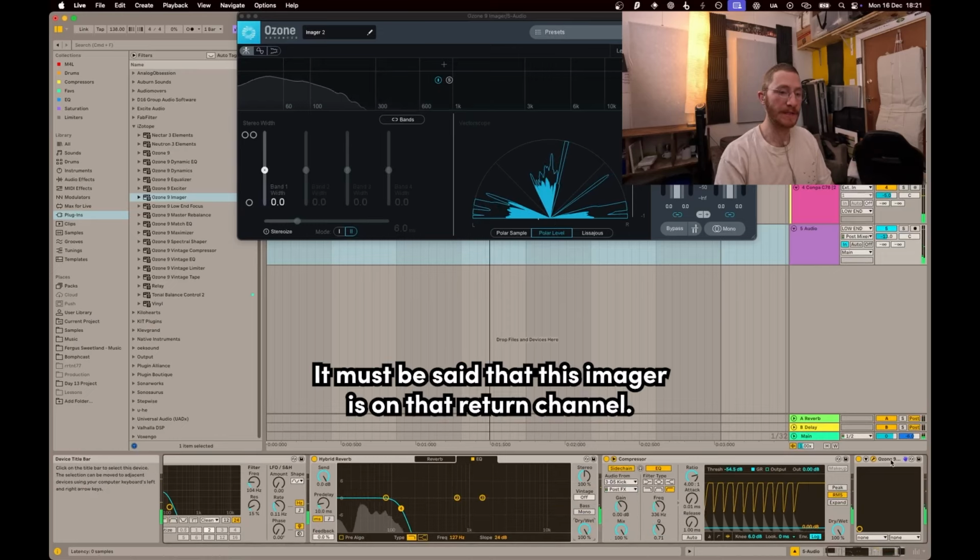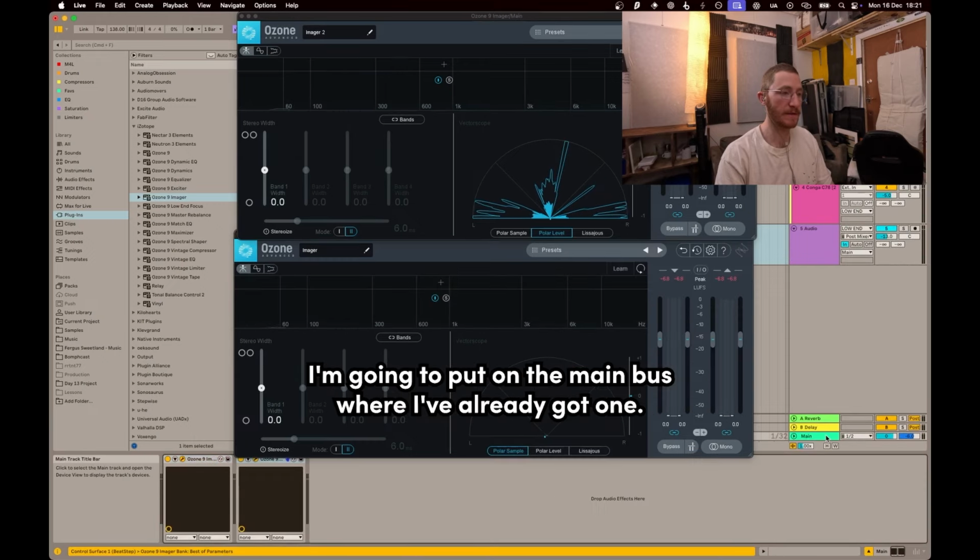Now, it must be said that this imager is on that return channel. I'm going to put it on the main bus, where I've already got one. Get rid of that.